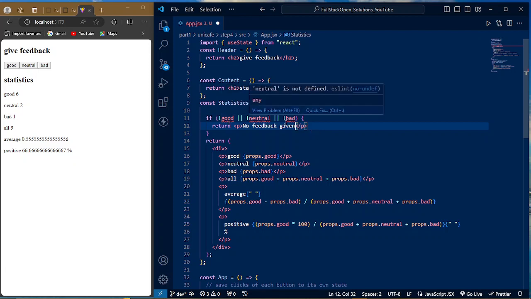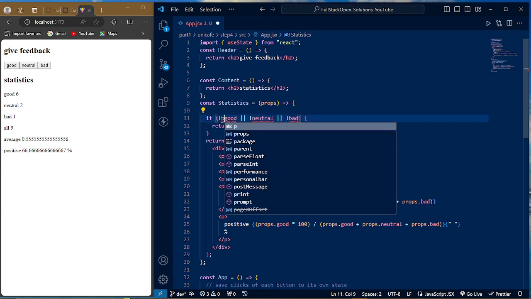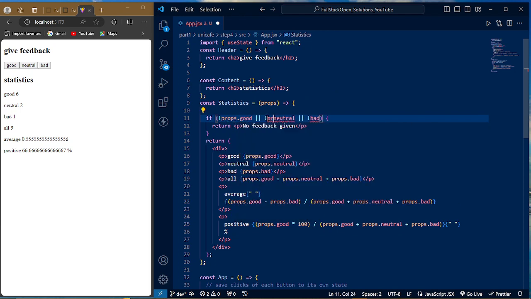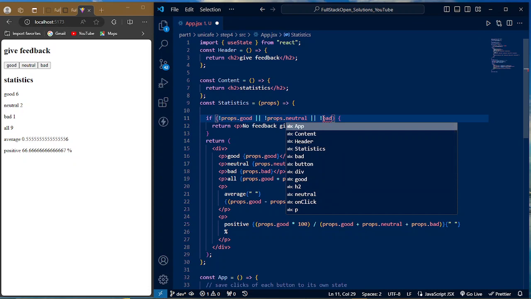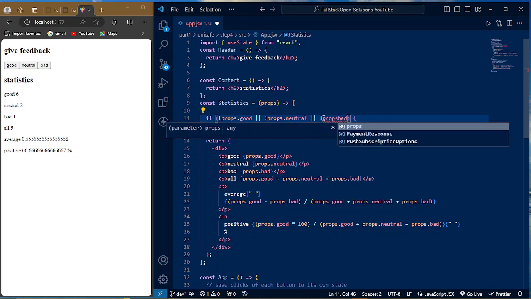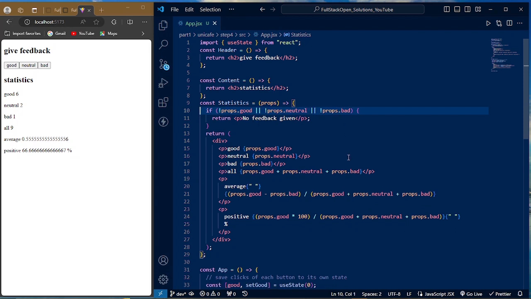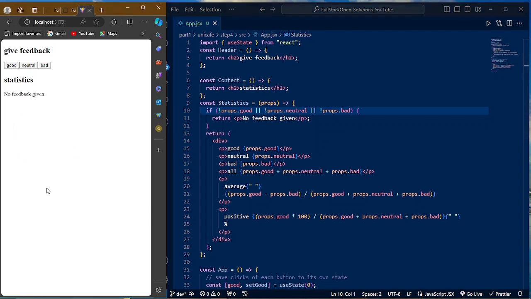Okay, it's saying good, neutral, and bad are not defined. So I think we are supposed to use props: props.good, props.neutral, and props.bad. Let's save this and refresh the browser. So we have "no feedback given" because no feedback has been given. The moment at least one feedback is given, this changes from "no feedback" to the statistics we have.